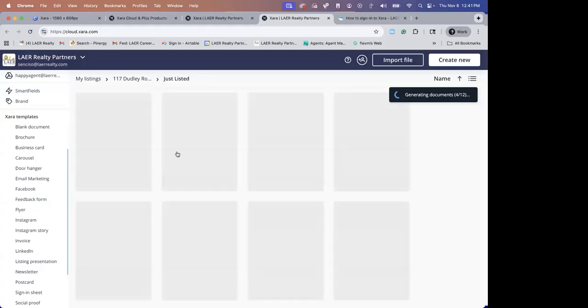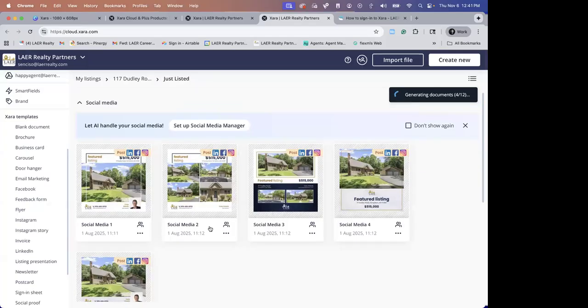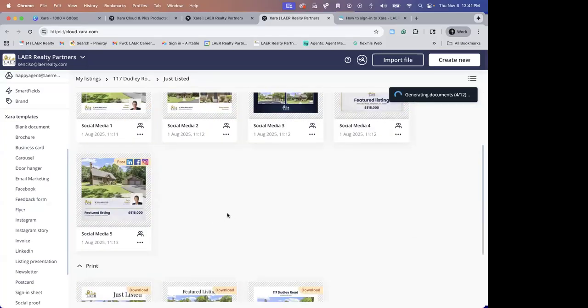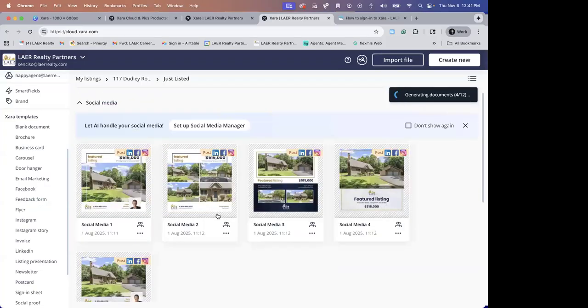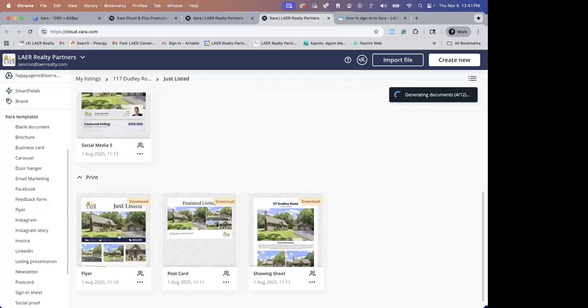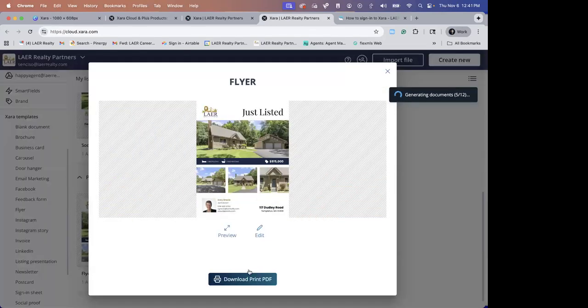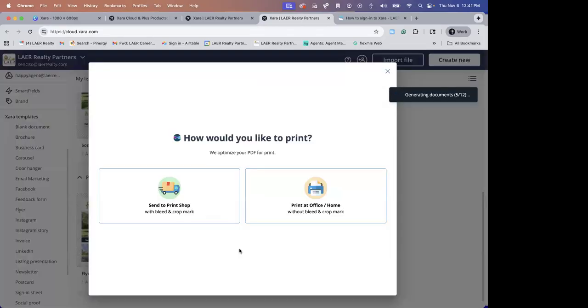So here is this property that we have in, I believe it's Templeton. So this is the fully generated bundle, right? So we have our printing, we have a flyer, and now you can just download this directly as a PDF.